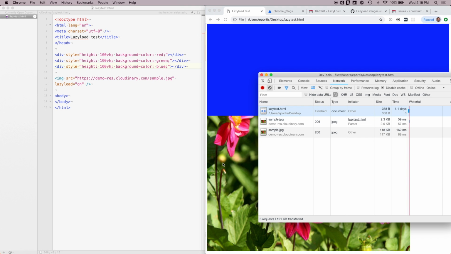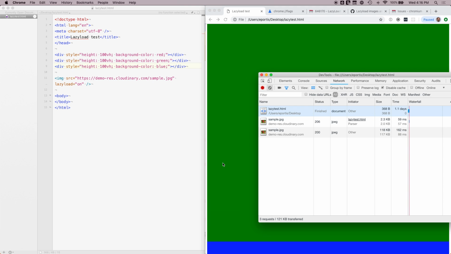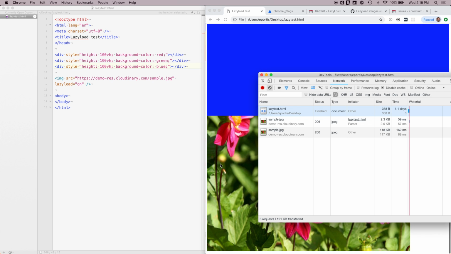So as you can see right here, it started loading when I was one viewport away from where the image was. I think they've been moving that boundary around. I think the last time I tested this was actually 2. Anyway, what else do I want to say about this?